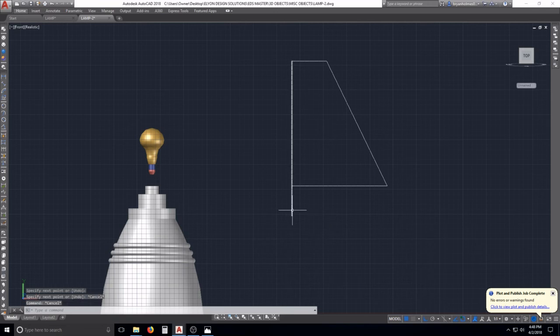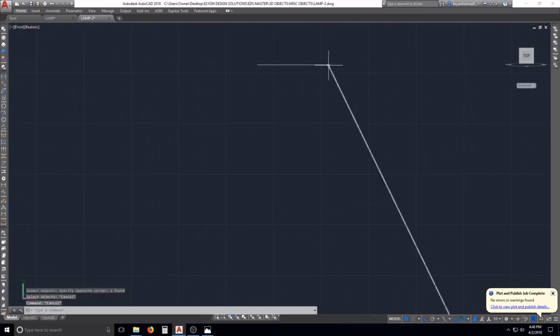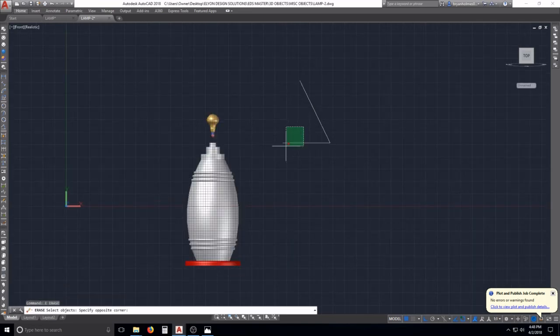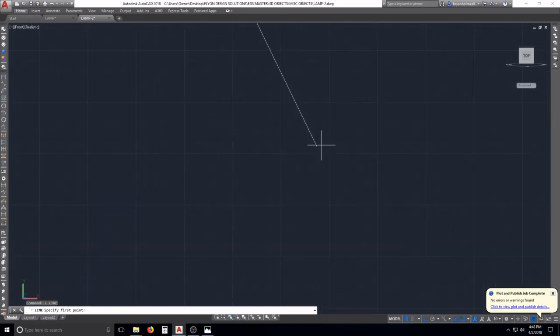Just to make sure those are good, actually, no, you don't need to do that. What am I doing? I'm crazy. Because it's going to be hollow. So what we're going to do is offset this. O, enter. Just type in some small amount, like 0.0625, which is a 16th. Let's see what that does. Yeah, that's good for me.